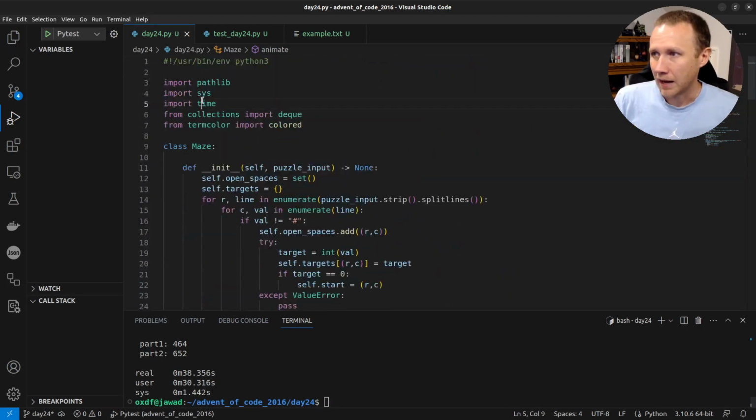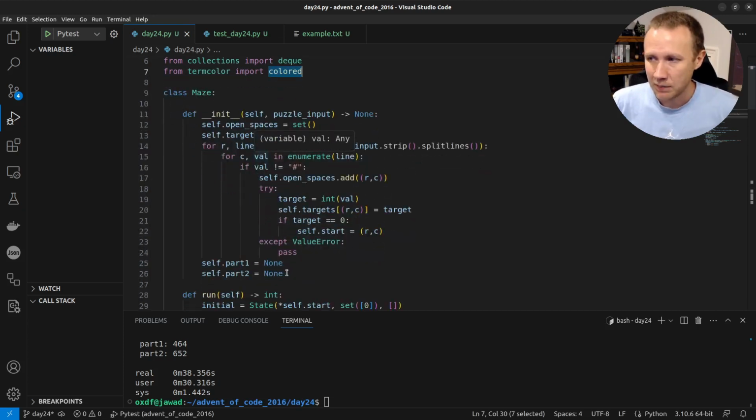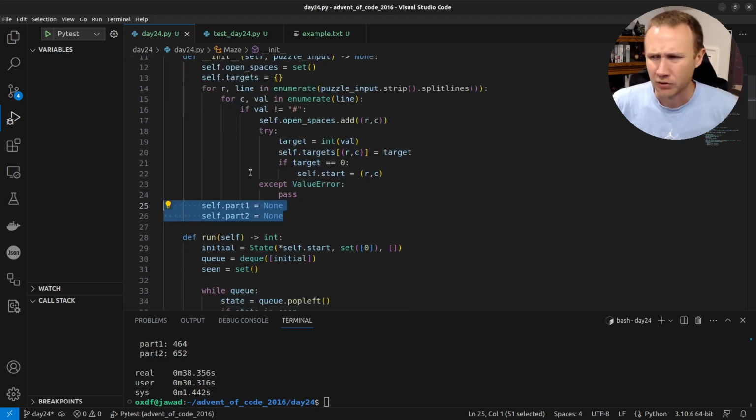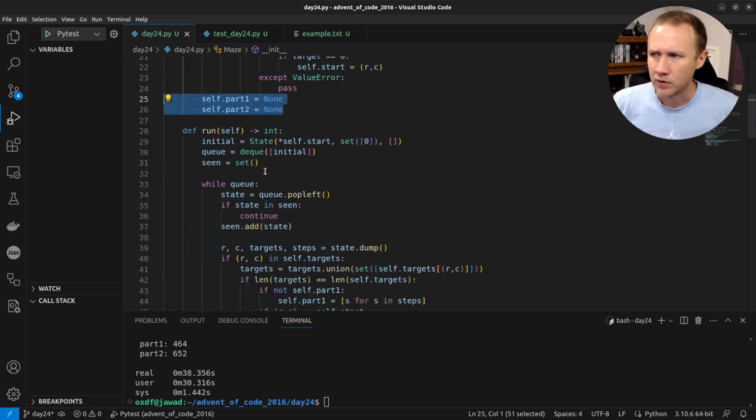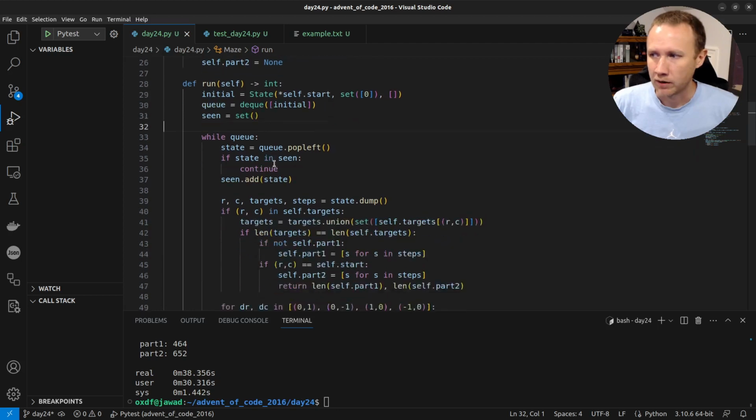So I need time because I got to do a sleep. So I added that. And I also brought in this term colored, so I can use colored from termcolor so I can make the colors nicely. I decided to keep the paths for part 1 and part 2 as part of the maze object. You'll see why in a second. So I don't need to define a part 1 down here anymore. I can just initialize it to none.